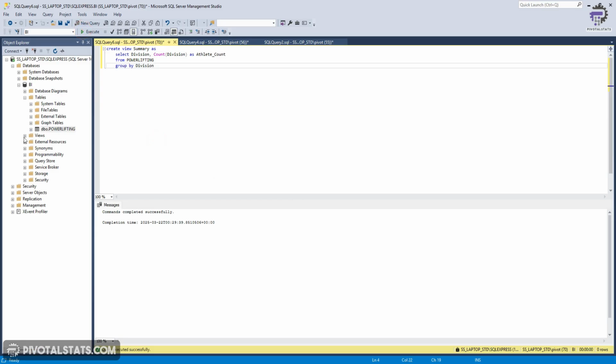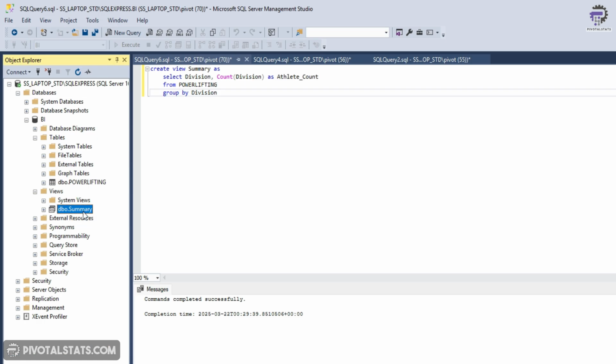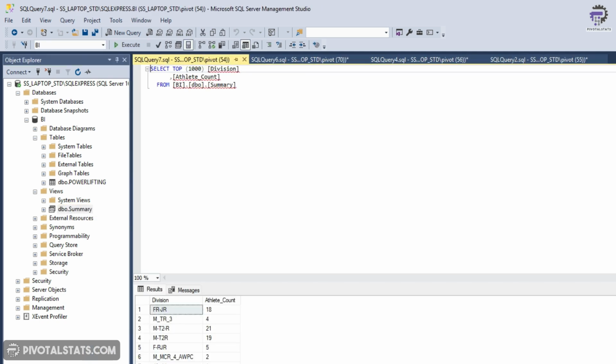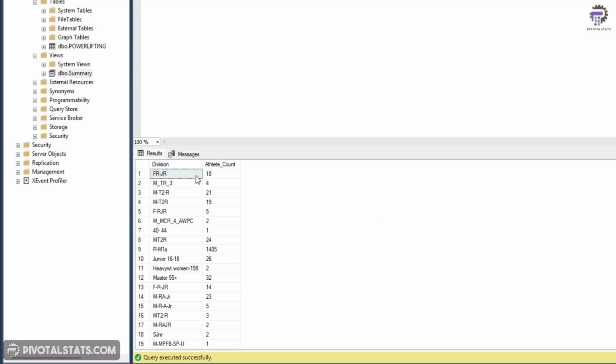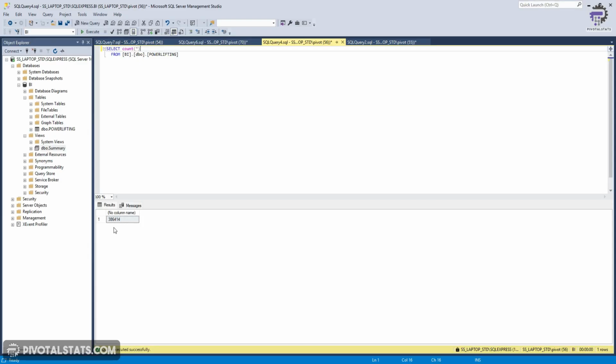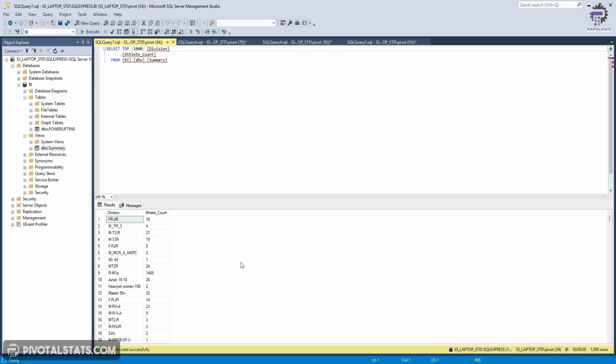So I'm going to go to the view section, and if you don't see the new view here, you can just refresh it once more. And now I can see this new view here. I'm going to right click and select top 1000 just to see if the data is coming in properly. Now, as you see, we have the division column and also the athlete count. It's creating a summary of the entire table that we had, which had close to 386,000 records in it. And now we have summarized it into this form.